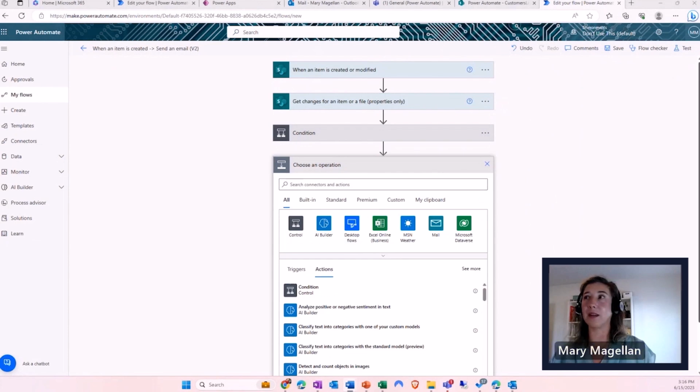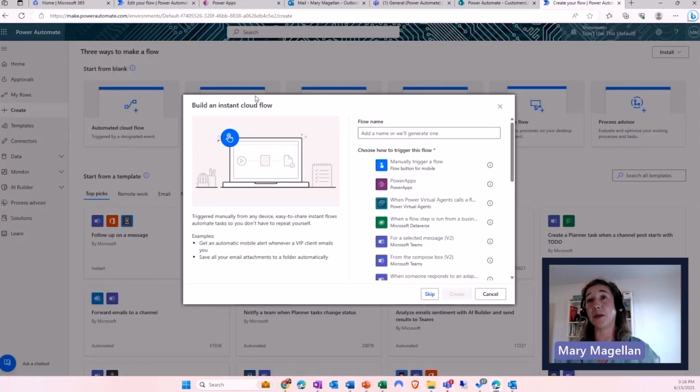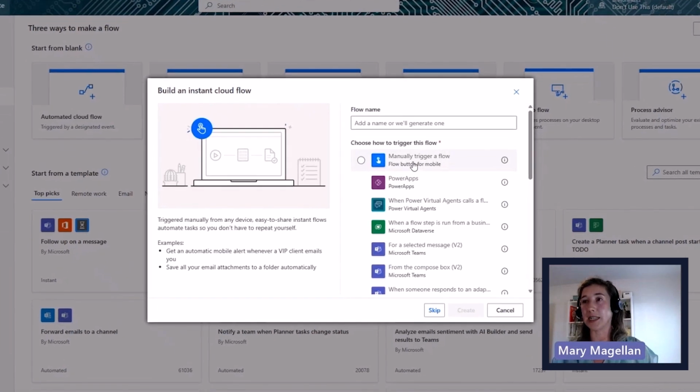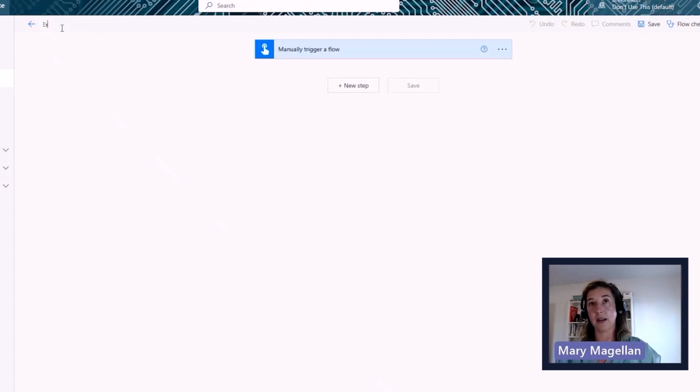So let me start from scratch. I'm going to create an instant cloud flow, and I'm just going to do some fun things with variables and expressions right now, with some common things that usually come up. With the instant cloud flow, remember that it has to be activated with a button push. So I'm just going to select manually trigger a flow as a trigger. Hit create. Okay, and the first thing I'm going to do, let me just call this expression and variable practice.